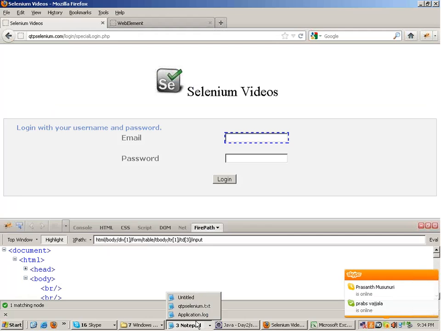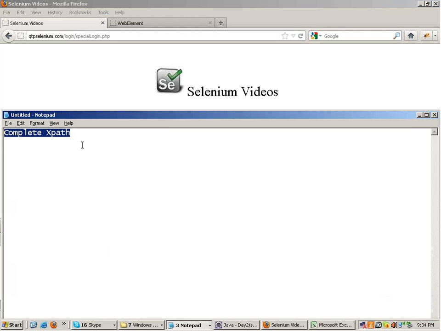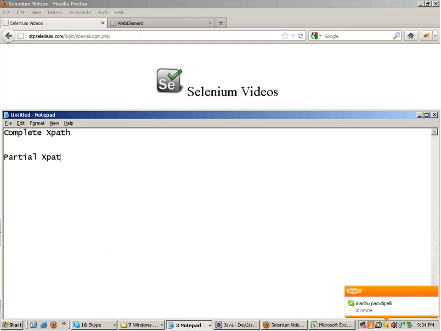So now, what I was telling you was, you can identify objects with the help of XPaths, and you need experience to form XPaths. XPath is something which will only come to you with experience, right? And there are various types of XPaths. One is complete XPath and one is known as partial XPath.